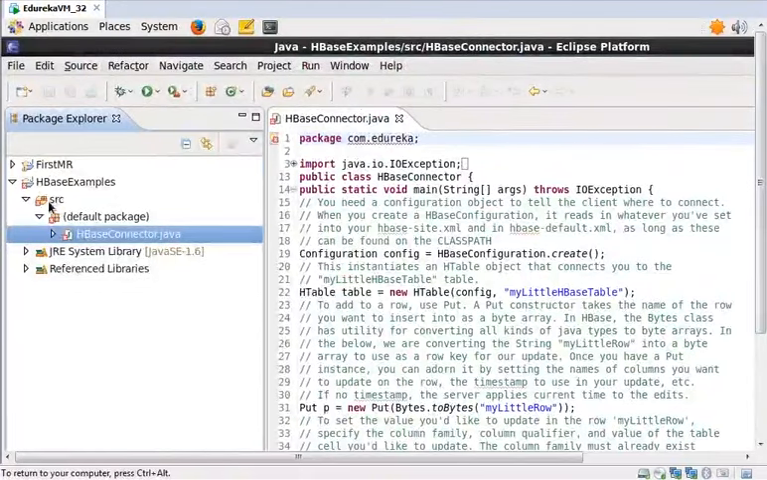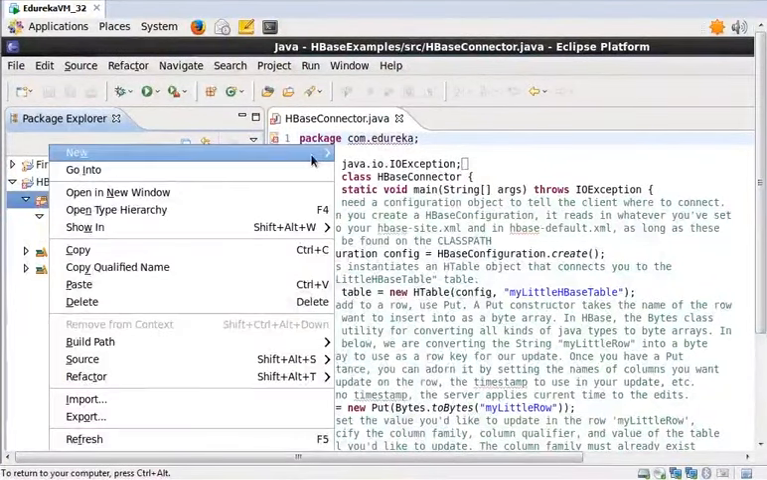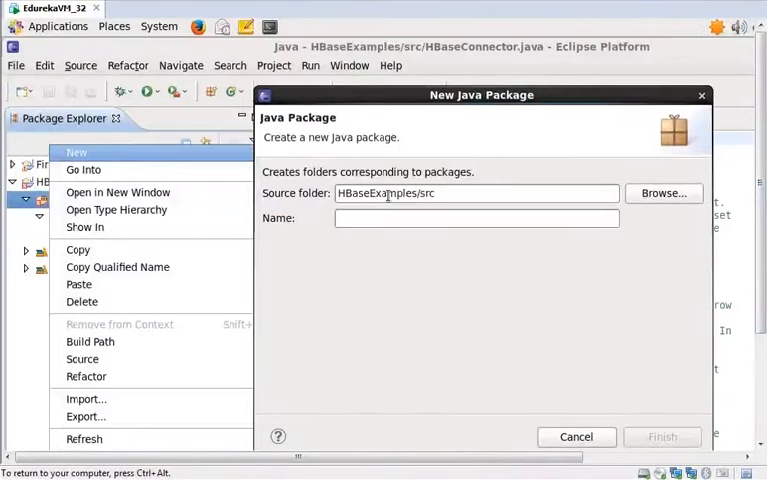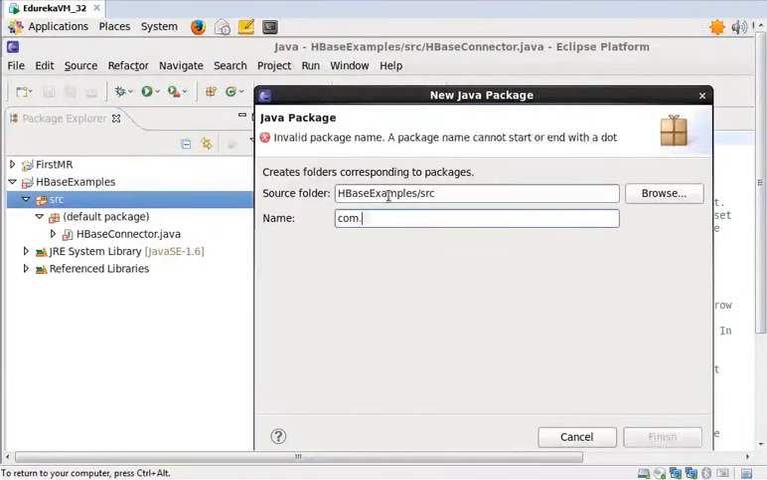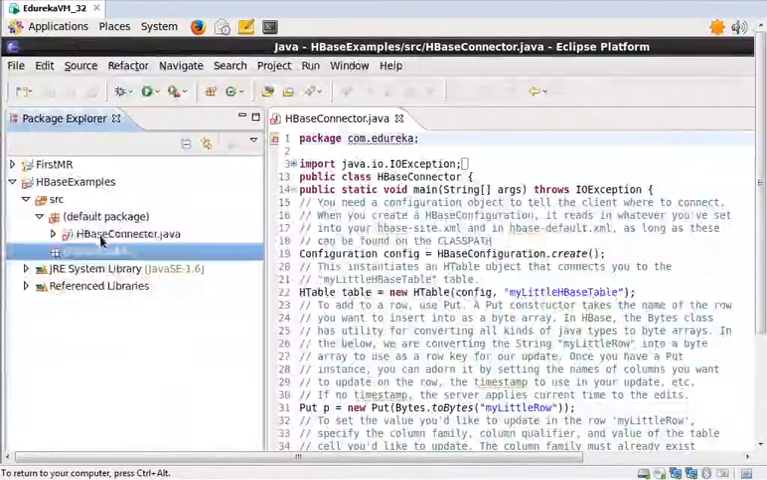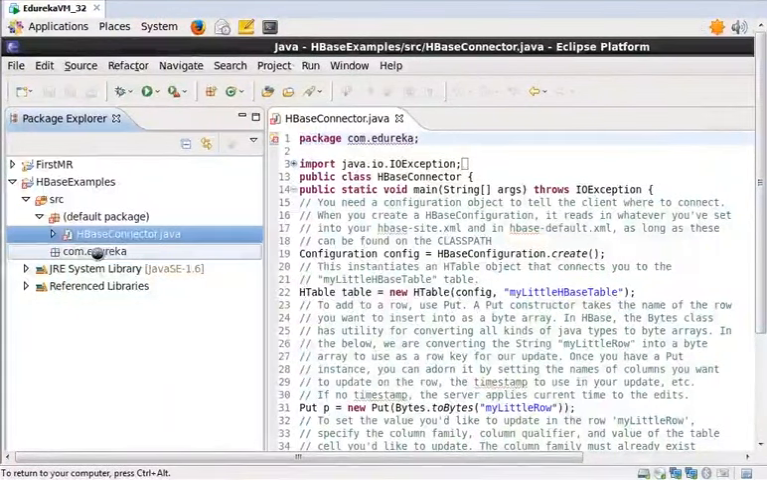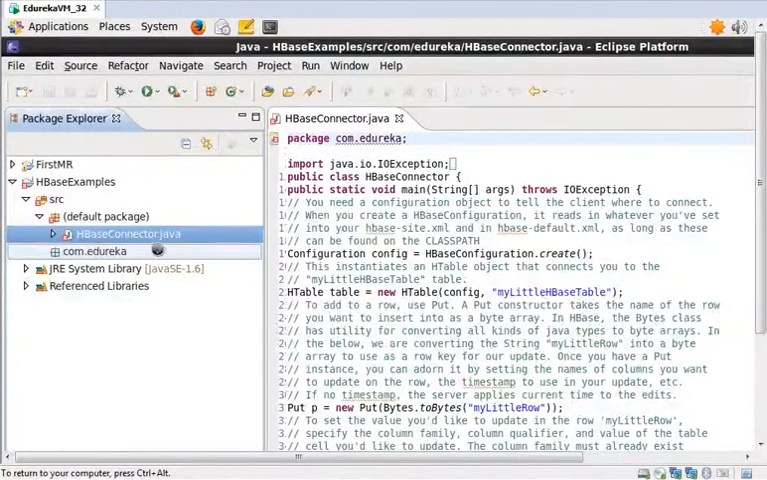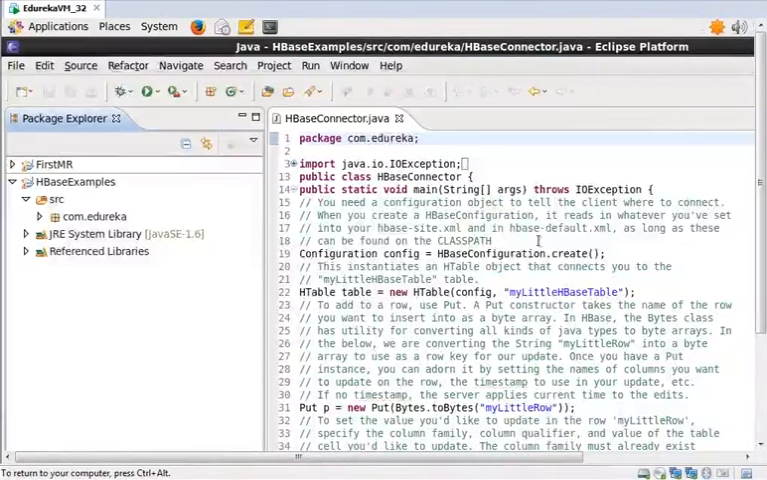Let me create a new package called com.edureka, and I will move the HBase file to that particular package. Okay, I have moved it. It's taking some time, as you can see from the hourglass. Okay, but then it is resolved.